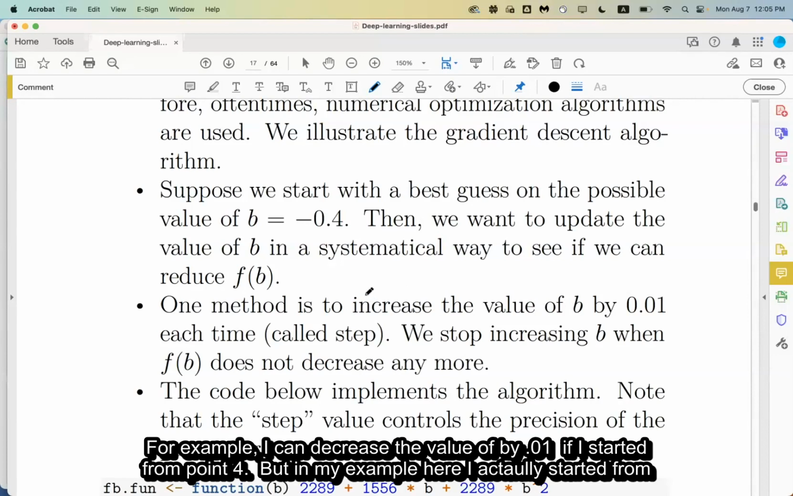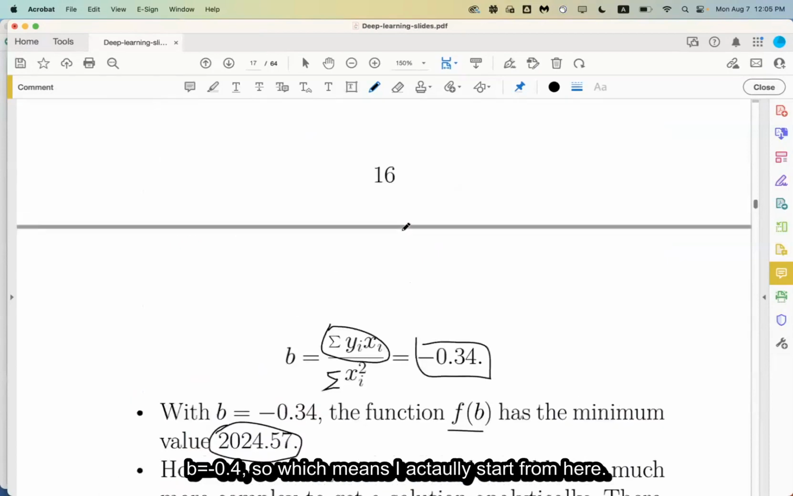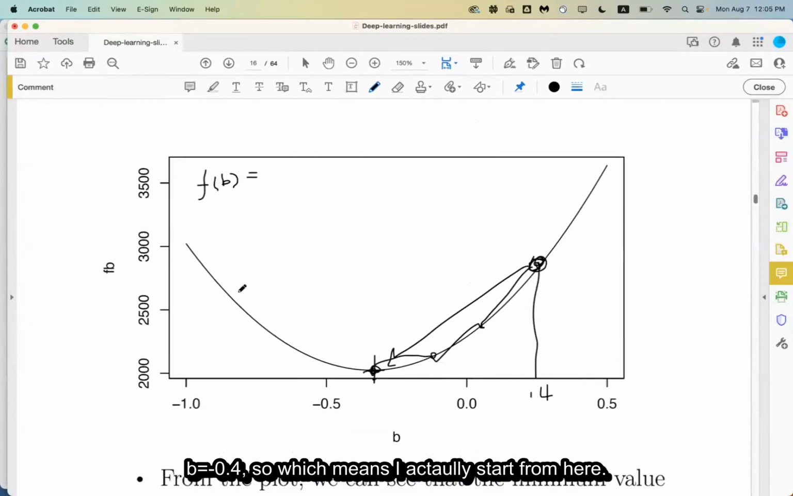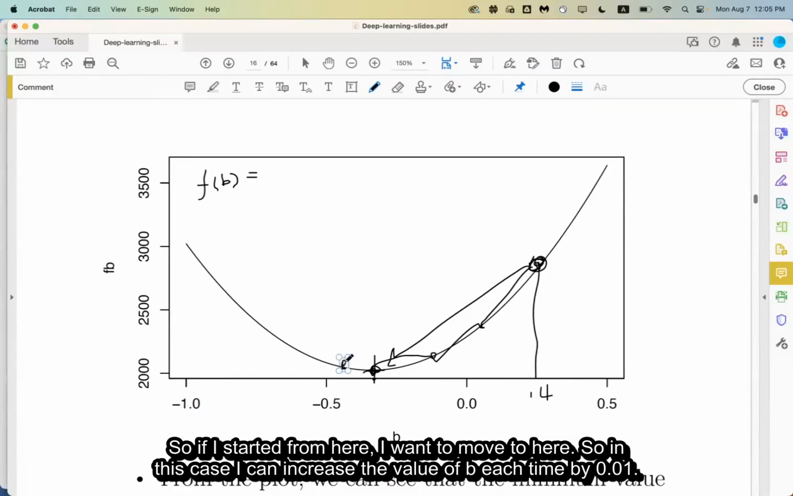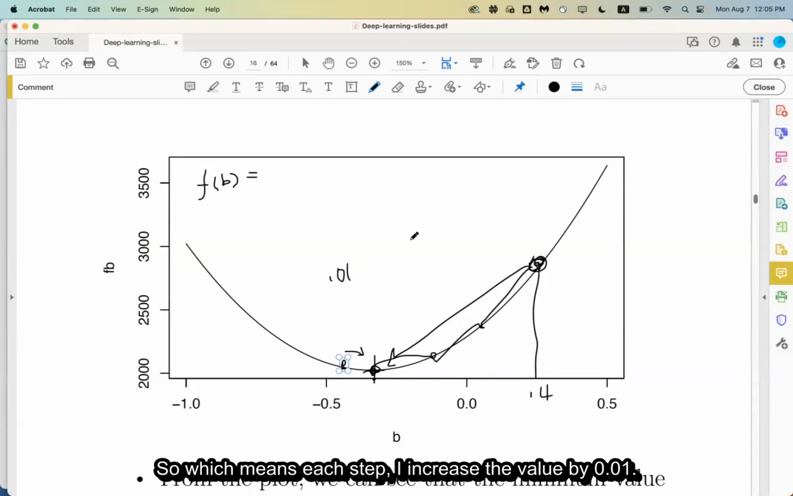I can decrease the value of B by 0.1 if I start from 0.4. But in my example here, I actually start from a value B equal to negative 0.4. Which means I actually start from here. So if I start from here, I want to move to here. Right? So in this case, I can increase the value of B each time by 0.01. Which means each step, I increase the value by 0.01.